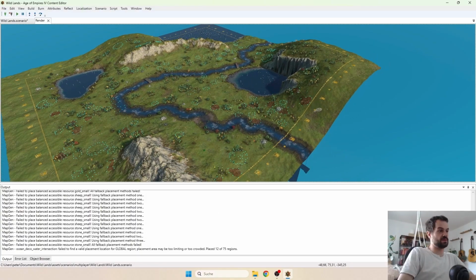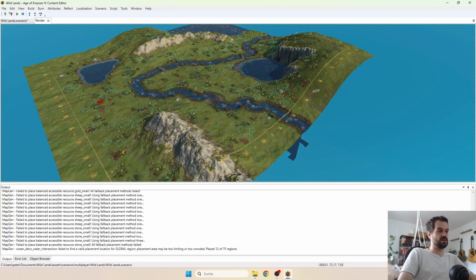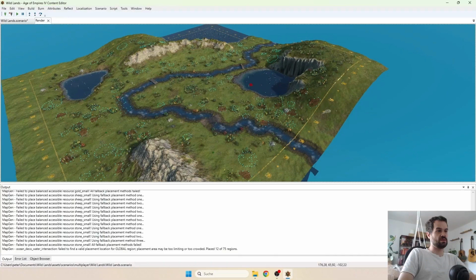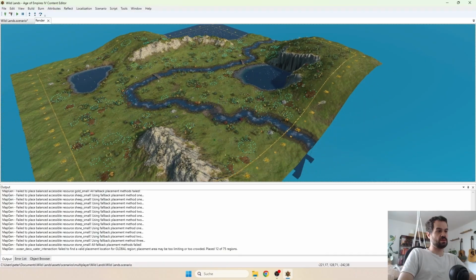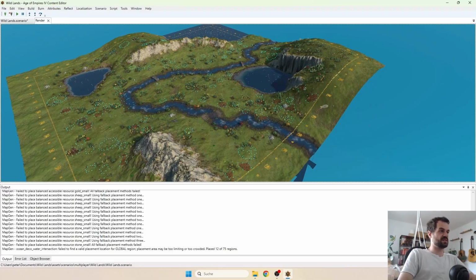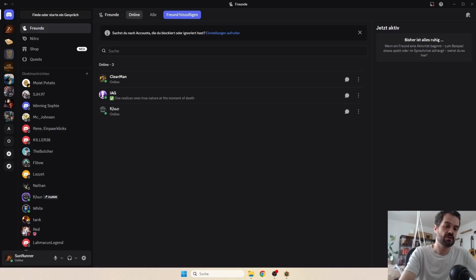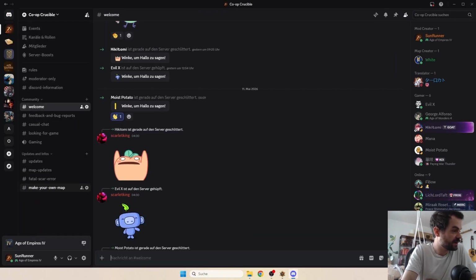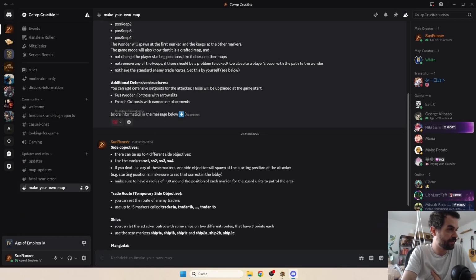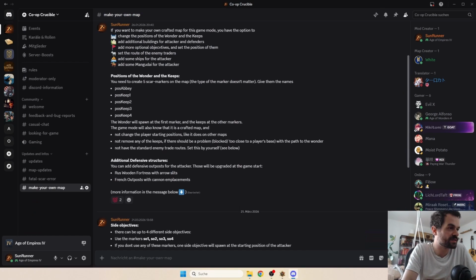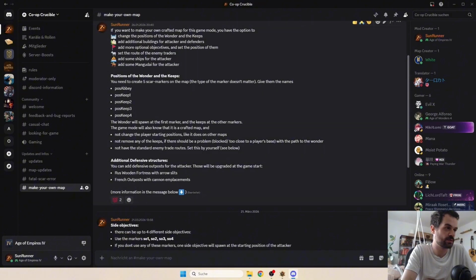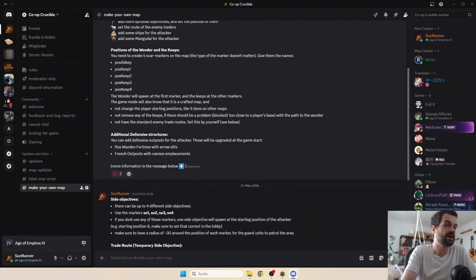You know what? Maybe we do it. Maybe just put the keeps here. Yeah, let's do that. I've just changed my mind. So we go here in my Discord server, and I've got here make your own map. Here is kind of a short description on what markers to add to make the game mode called Crucible work.